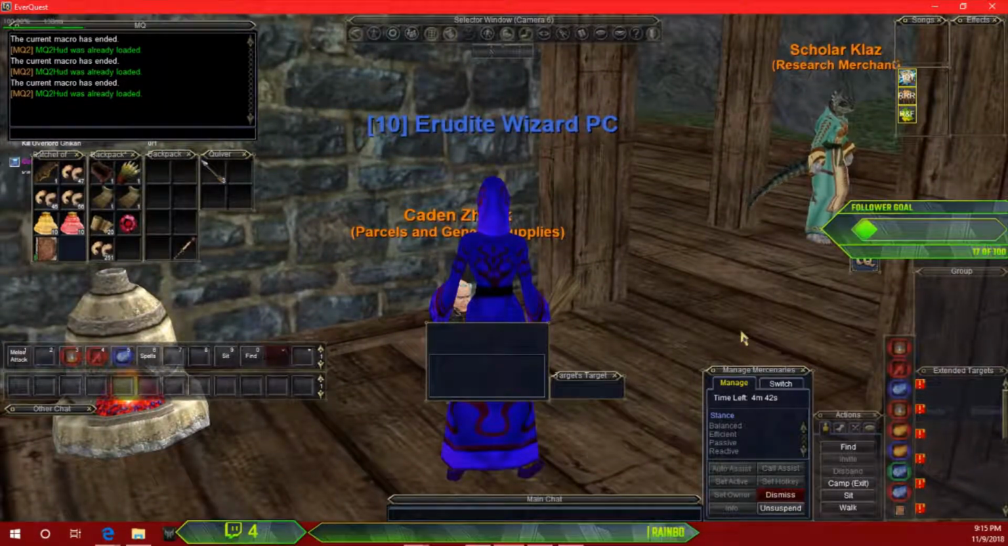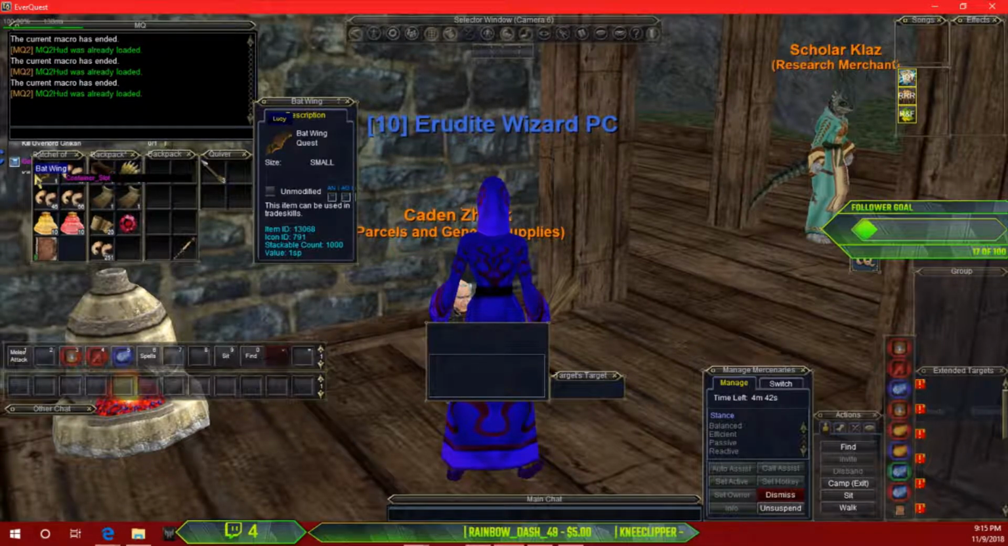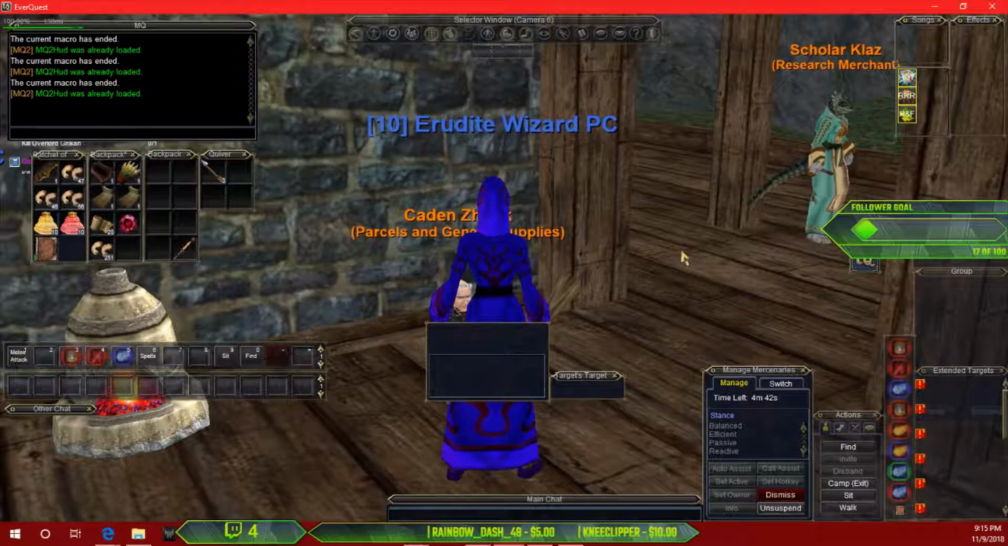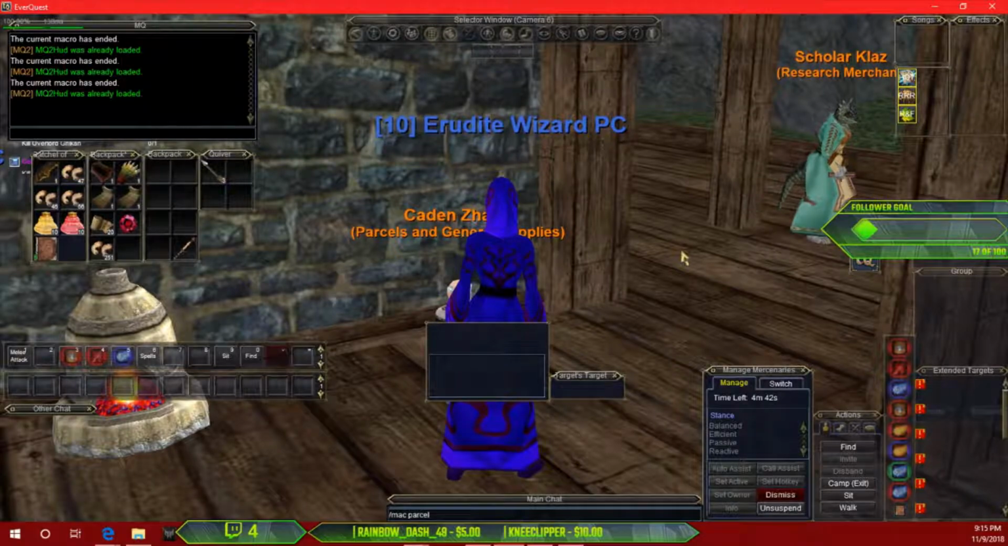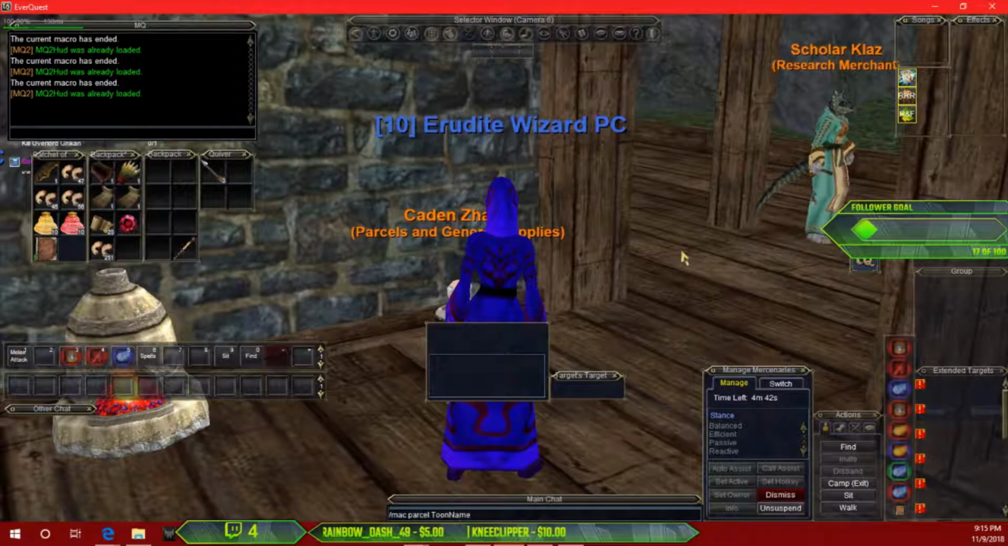So the idea for the macro as it was presented to me was that they wanted to open your bags, go, okay, that's a trade skill item, and then send it to some designated individual. Maybe we do /Mac parcel and then we put toon name here, right? So where the toon name here is down at the bottom, that's who we're wanting to send it to. So we can just do a Mac parcel to name here.